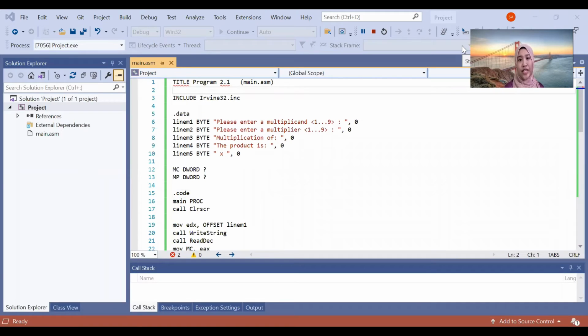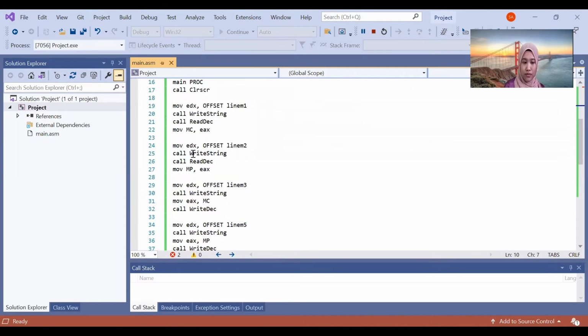Hi, so now I'm going to explain program 2 of lab 5. Firstly, these are the declaration of the variables. Line M1 until line M5 are in bytes, where line M1 means line multiplication 1 and so on. And the other variables are in double word. Line M1 and line M2 are for the inputs, while 3, 4, and 5 are for the outputs.